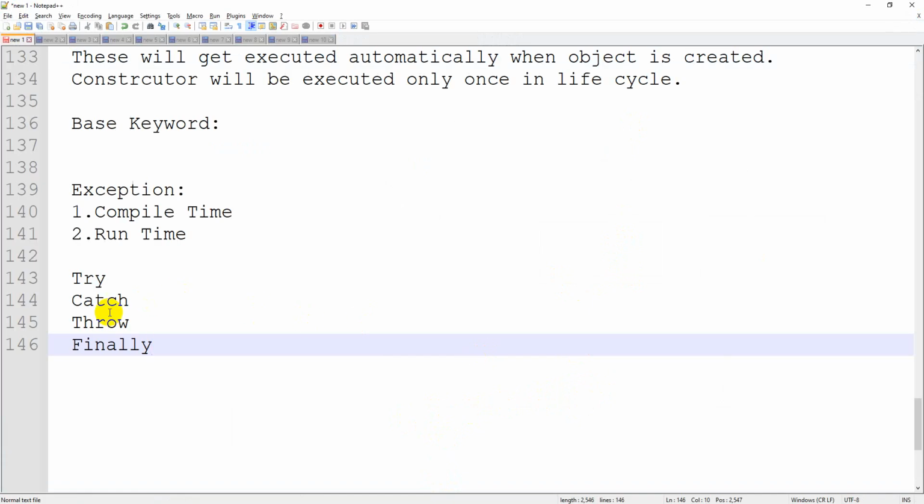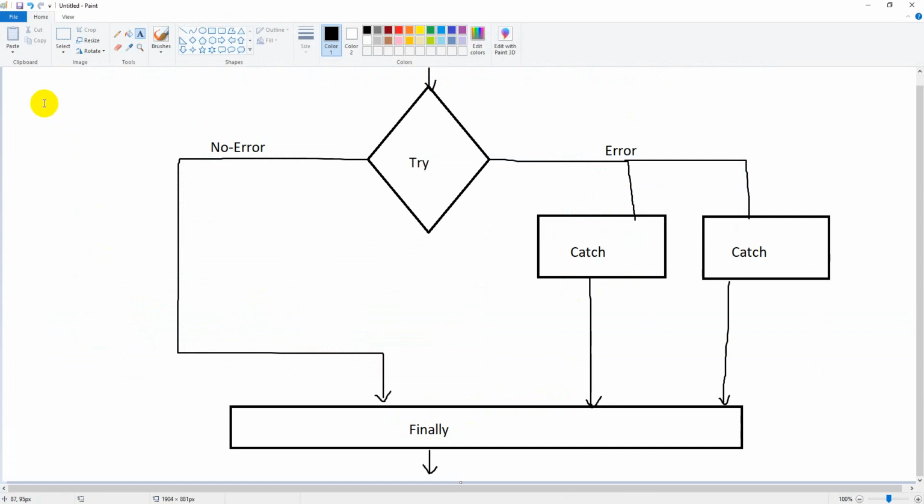One keyword is missing. Throw is used to raise an error from the code itself. Suppose the customer's account balance is 10,000 and he is trying to withdraw more than that, some 15,000. Then we raise our own error from the code by using the throw block. Throw is used to raise an error by ourselves.